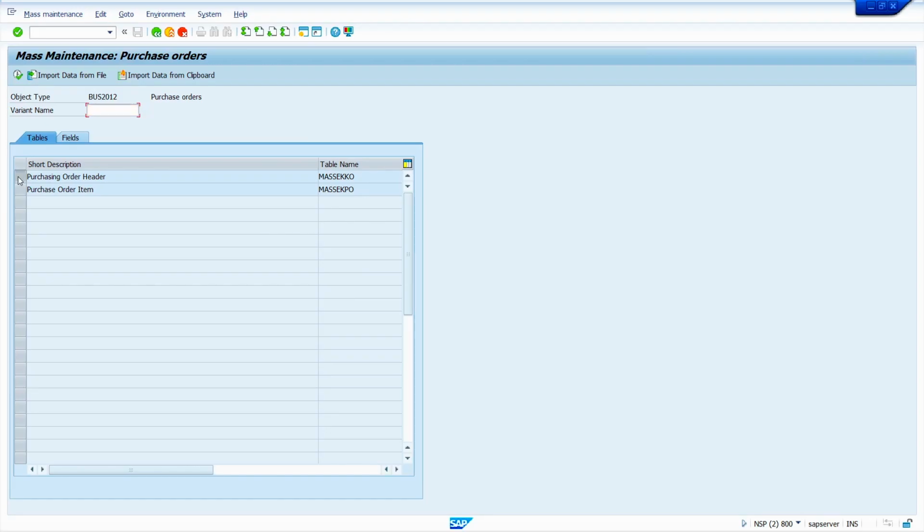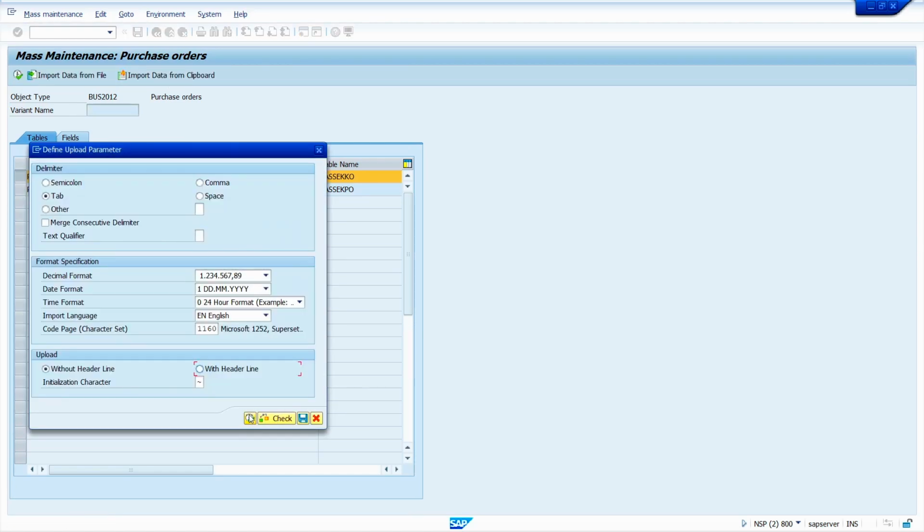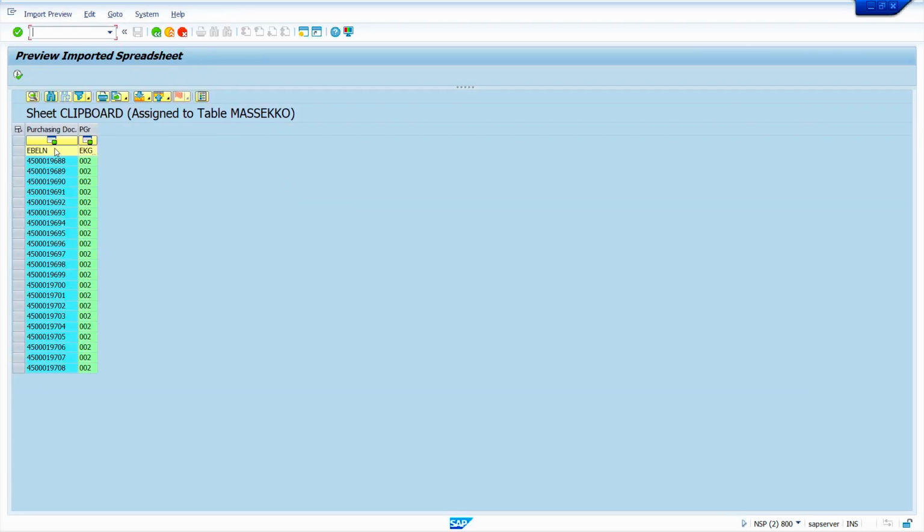Select the row purchase order header. Now click on import data from clipboard option. Click on right mark. Here select the with header line option. Now click on execute button. See here, system automatically assigned the fields here.